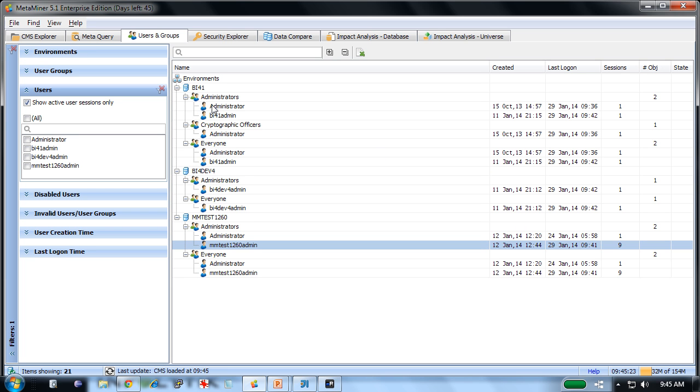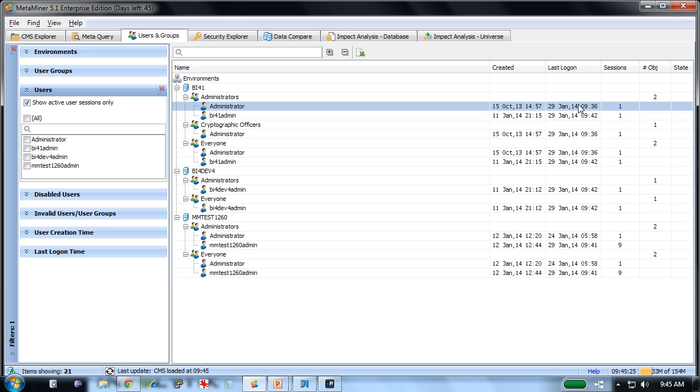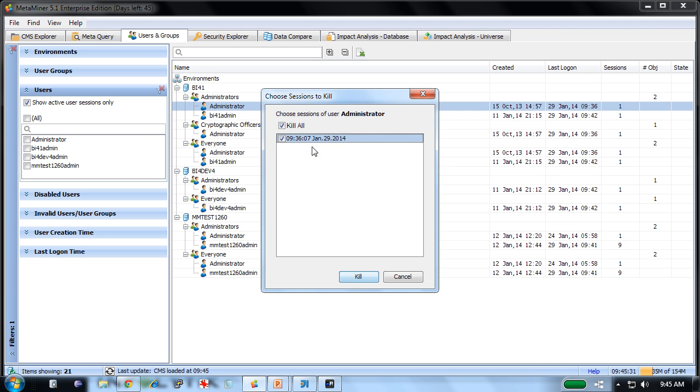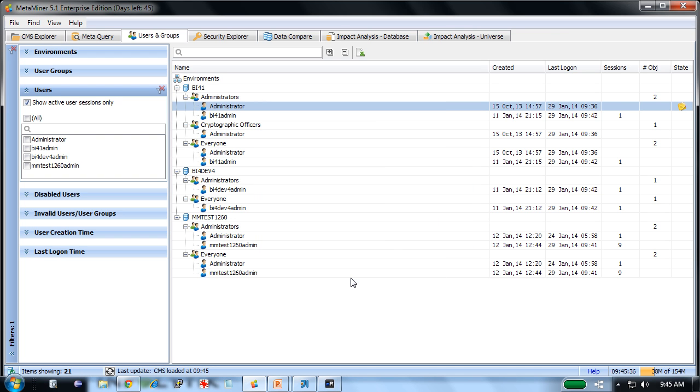Again, we can go to any of these highlighted rows, right-click, and go to Kill Sessions, select the session or all of the sessions, and then terminate that session. And now you can see that it went from 1 to 0.